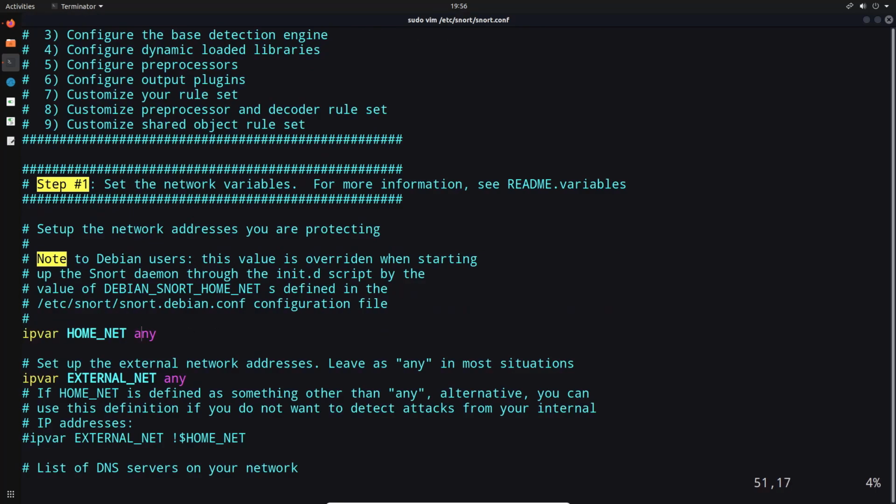So for homenet, what we want to do is specify the actual subnet or network that we want to monitor, or that Snort is going to monitor. In my case, I already know that because I had specified it. That is going to be 192.168.2.0/24. Now, the external network addresses, as it says here, leave as any in most situations.